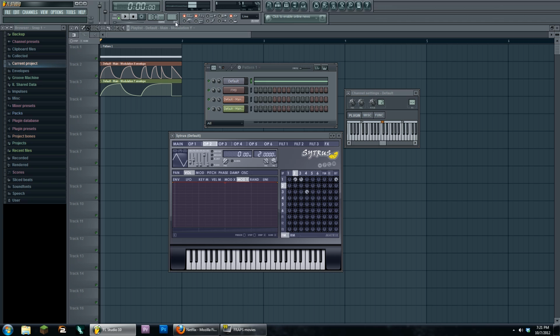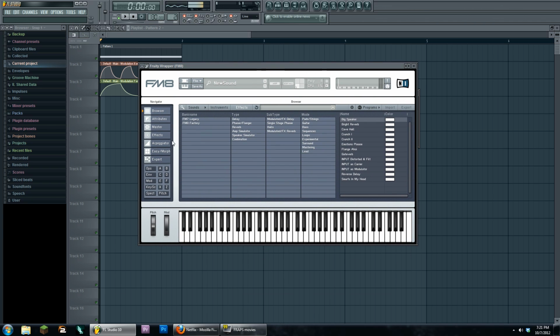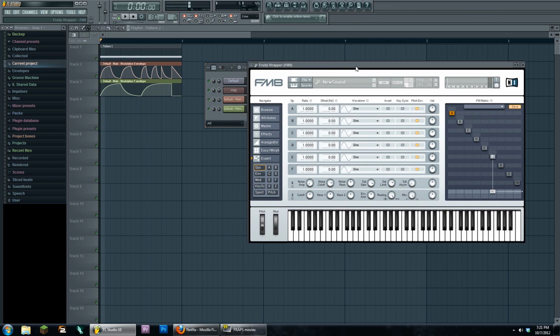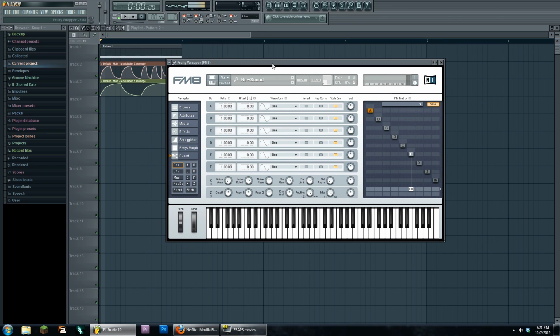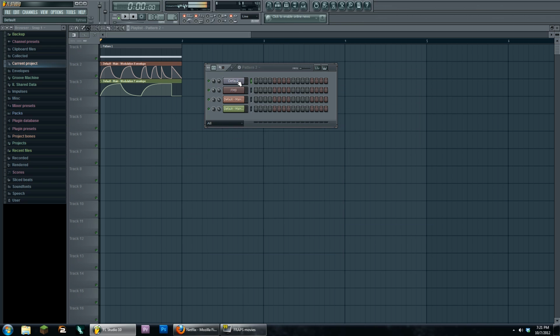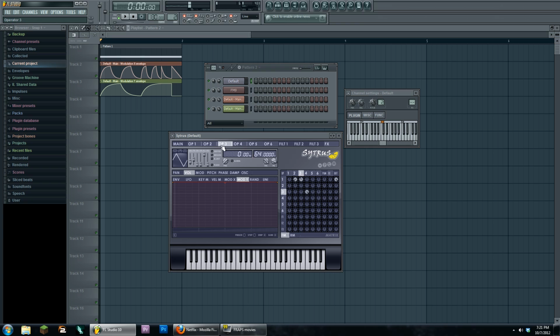All right, so let's do the same thing in FM8. Now, FM8 has a similar matrix window, which is what we're mostly going to use to work with. And the first key thing to notice is that all the operators are set to 1 by default as their pitch ratio, as opposed to 2 that Sytrus is.